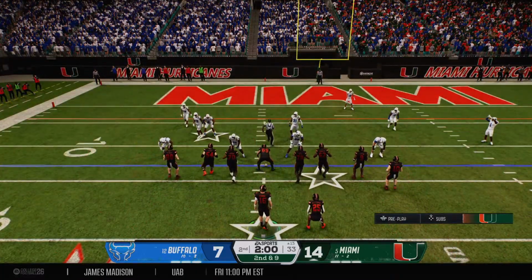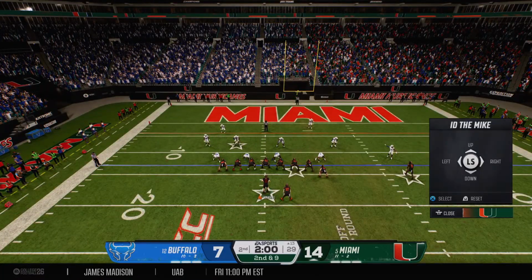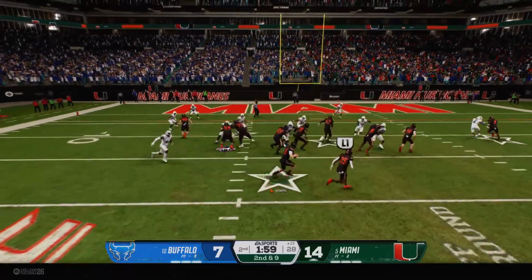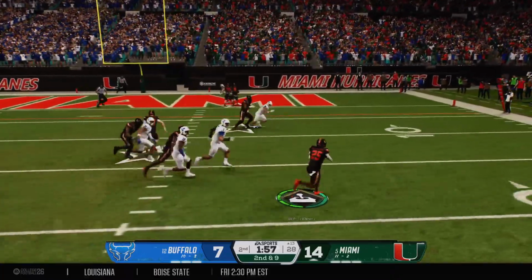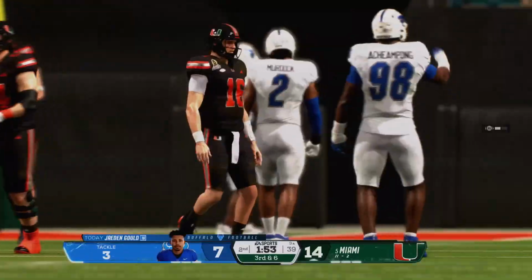Coming to the line on second down. This is important. They want to avoid a third and long. Here's the option play. He'll toss it to the back. That's a nice wrap-up there by the junior.